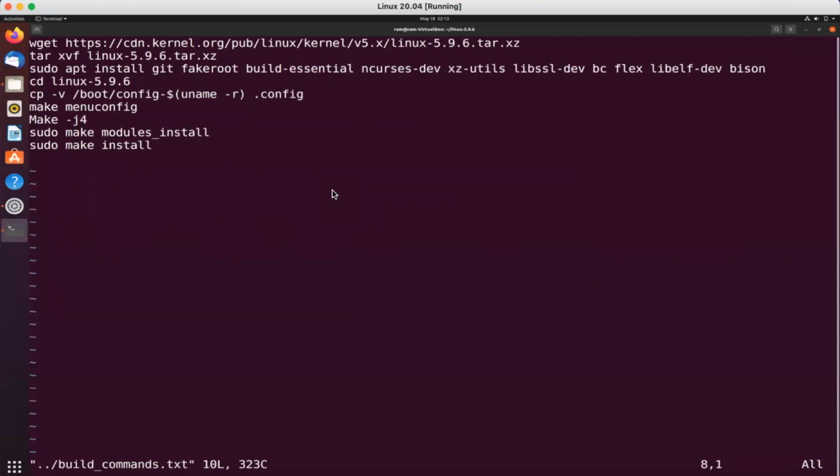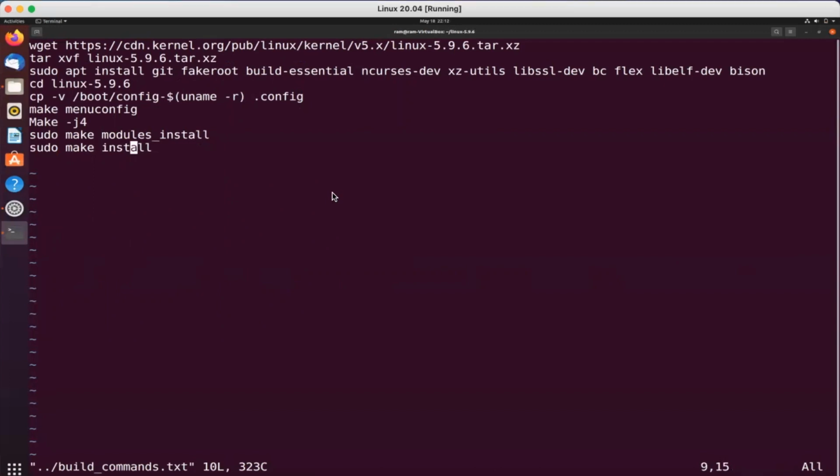When the object files are created, then we can run make modules_install. So it will create the kernel object files. And after that, we can install the newly created kernel object files, and then we can reboot the system. So in this way, you can build the custom kernel. And then you have to reboot with the newly built kernel.